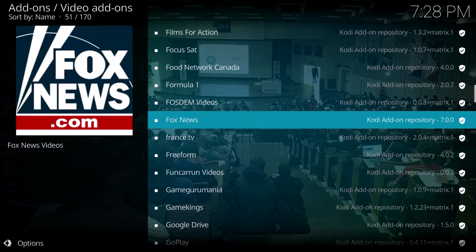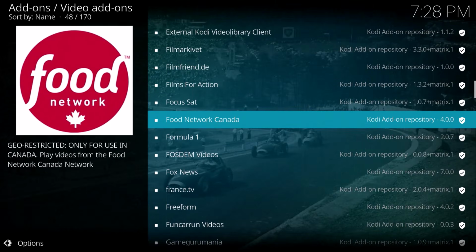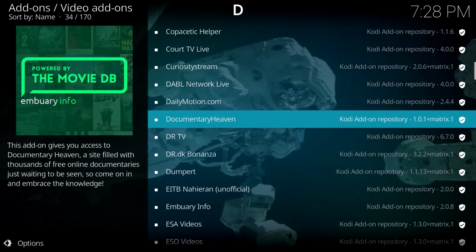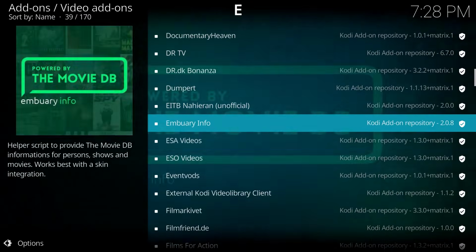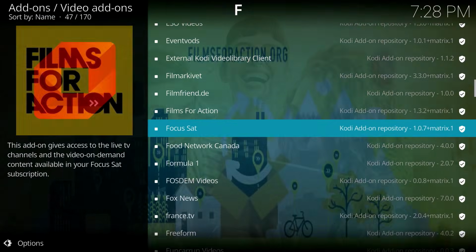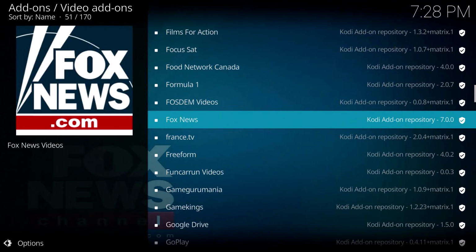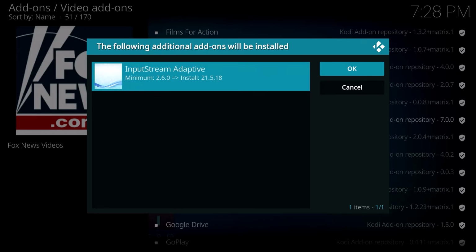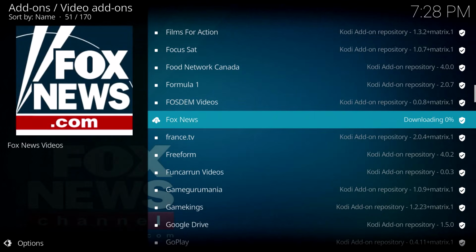And then what you want to do is find Fox News. So you got Food Network, you got all of these add-ons in the Kodi repository. So we're just going to go ahead and find Fox News right here. Press OK. Then it's going to say install right there. You're going to highlight that and press install. Then you're going to hit the OK button there.